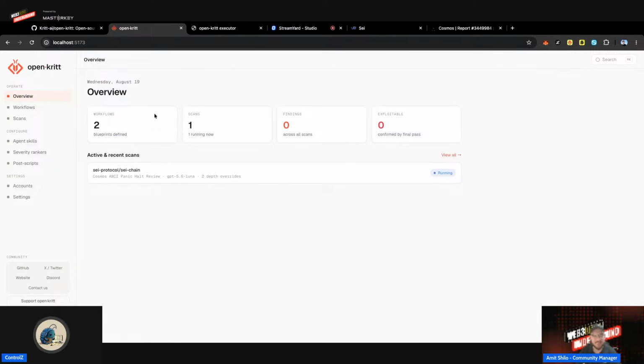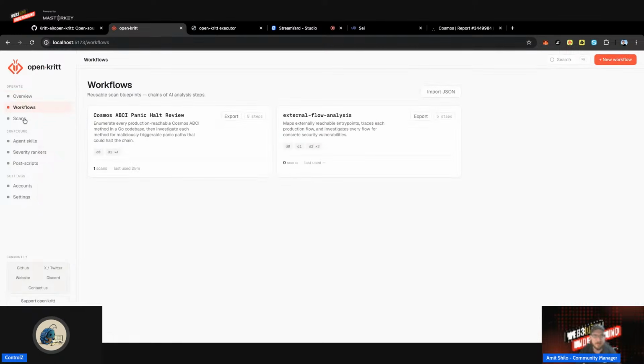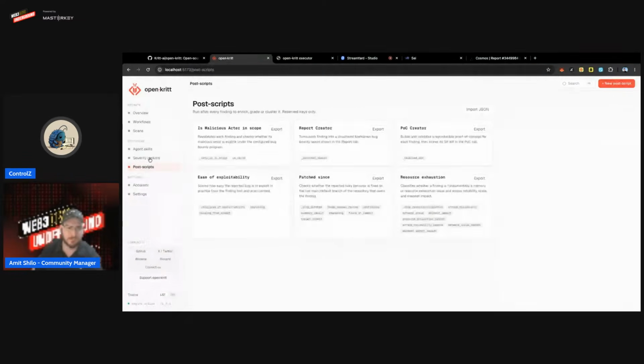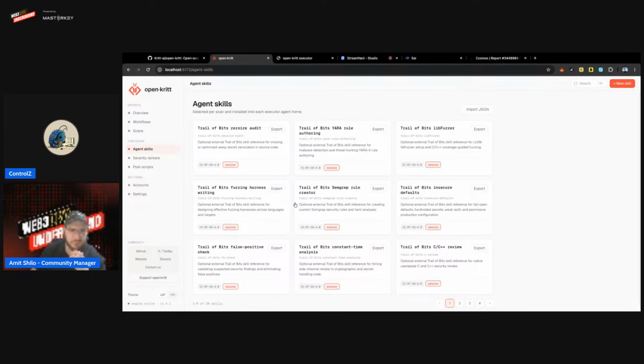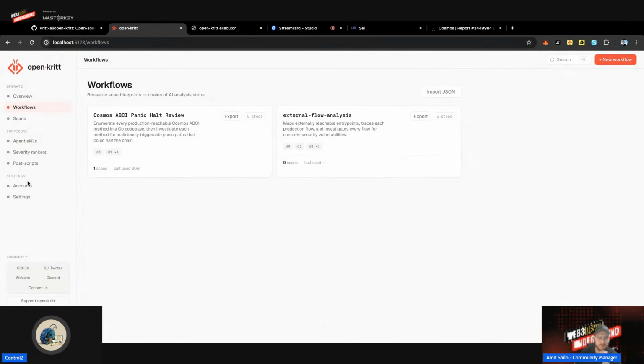So yeah, after you install Open-Kritt, you are going to get the following system. As I said before, this is the system for creating workflows and scans. And you have all of the tabs here, the workflow tab here, the PostScript that we talked about before, and the rankers. And also, I didn't talk about it during the PDF presentation because agent skills is not something that we invented or anything new. So like you all know and love agent skills. You can find the skills here. And yeah, that's the system. Additionally, you have account and settings. I'm not going to open the account for obvious reasons. I don't want you to see stuff you aren't supposed to see, and settings is settings.